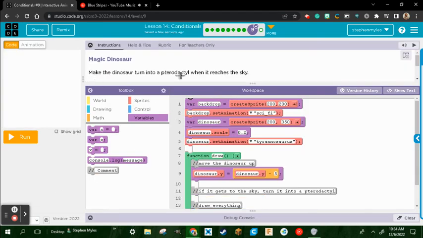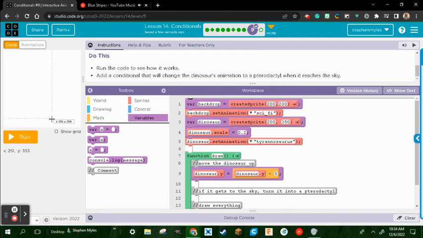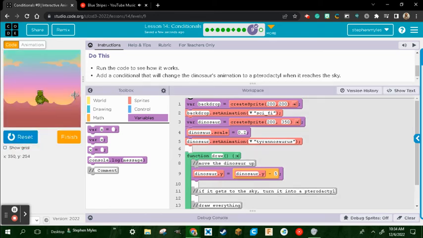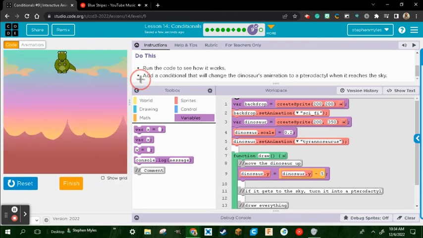In level 9, it says that we have to make the dinosaur turn into a pterodactyl when it reaches the sky. All right, so let's run the code to see what happens. For some reason, we got a flying dinosaur. When it reaches the sky, or at some point in the sky, it's going to turn into a pterodactyl.